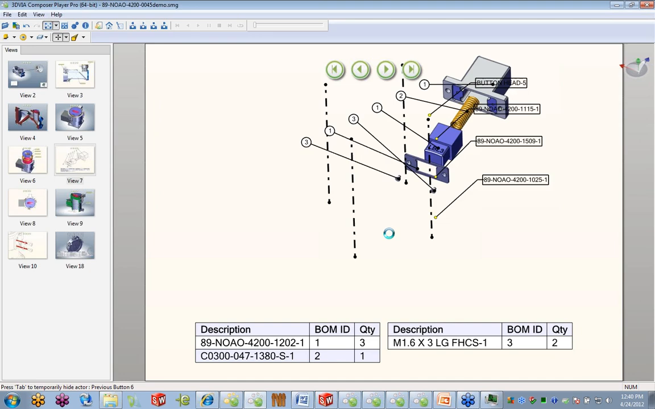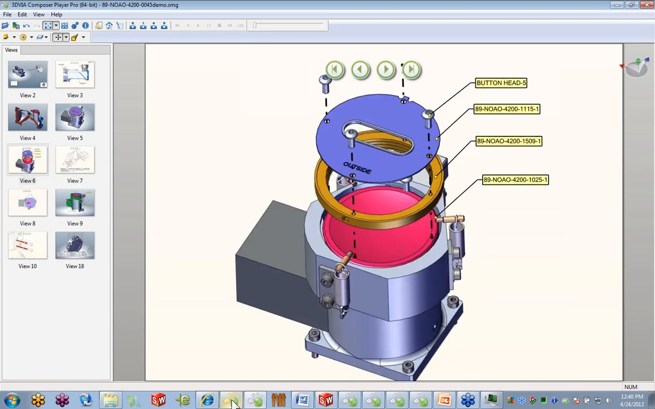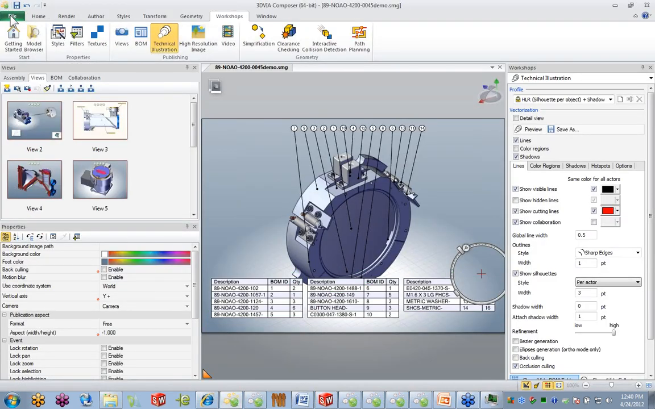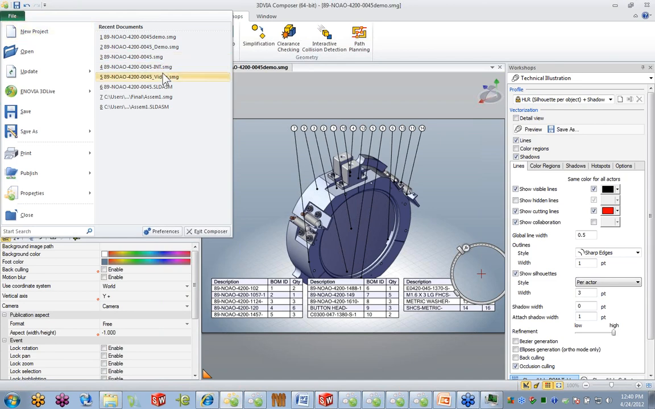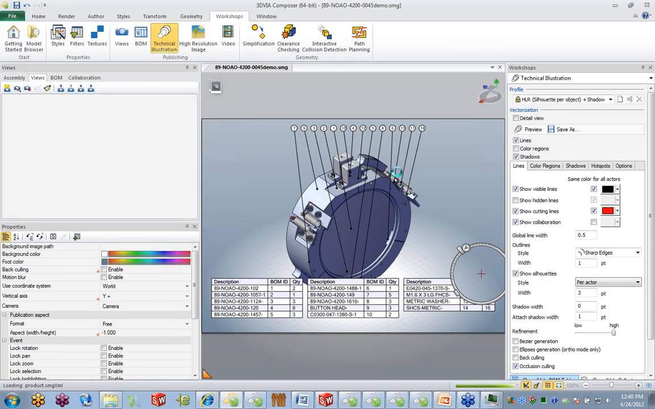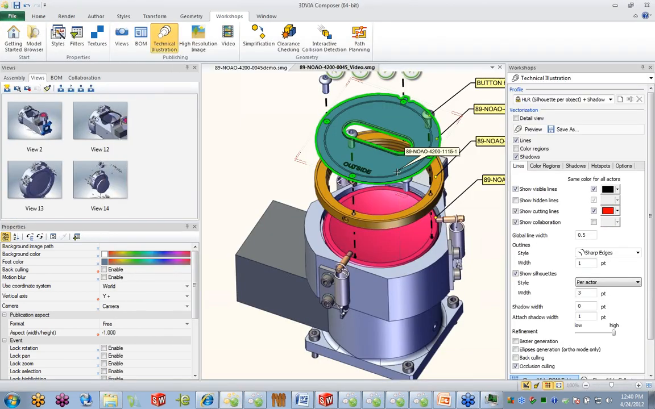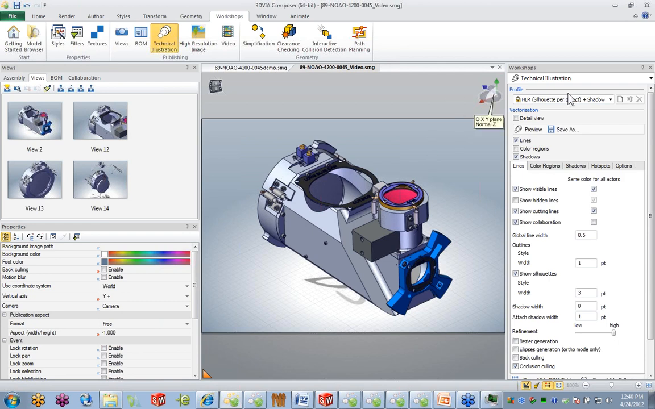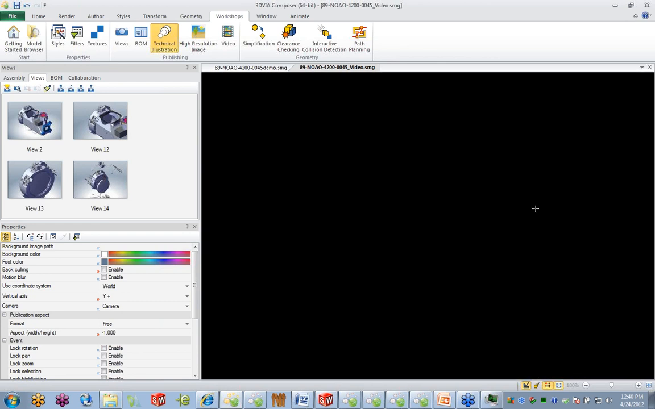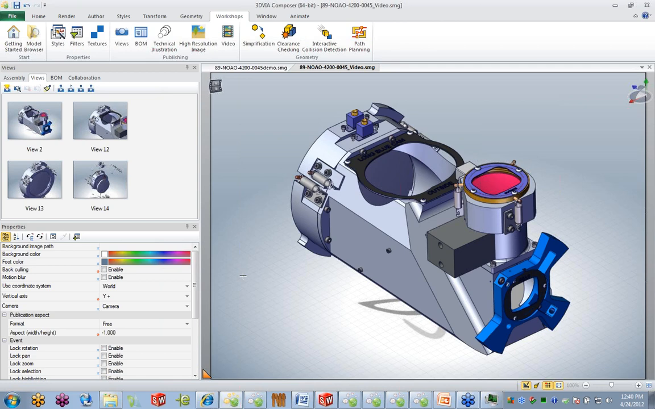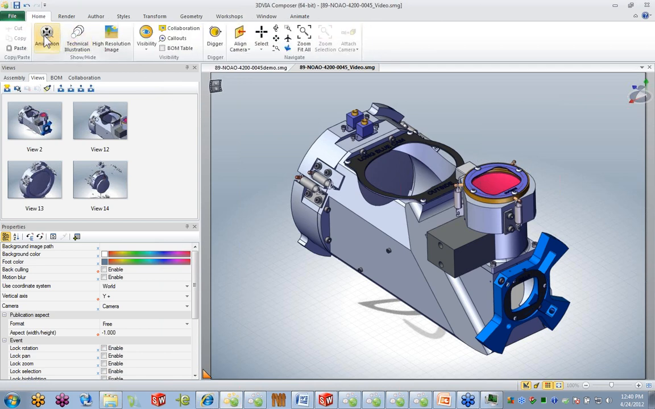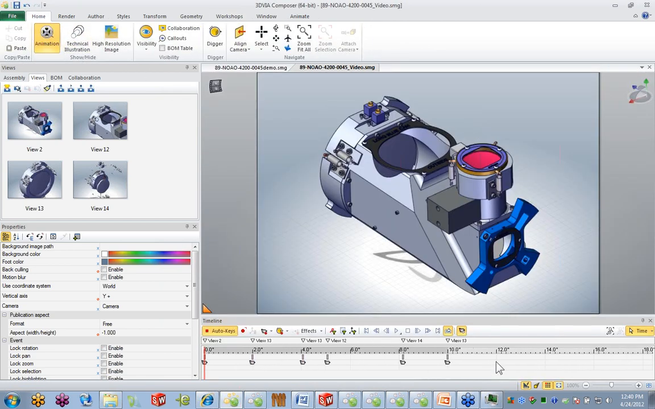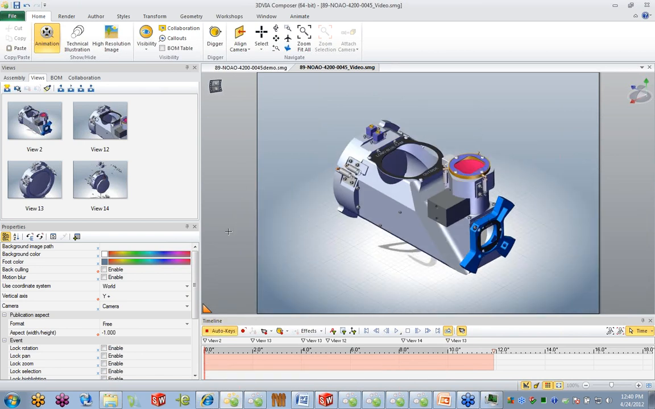Now, one of the things we haven't talked about yet is the ability to create video or animation content. Okay, here's an example. I just have a series of images that I created, and if I wanted to create an animation, I'm actually going to select all the keys and just delete these for a moment. This is how easy it is to create an animation inside a Composer.